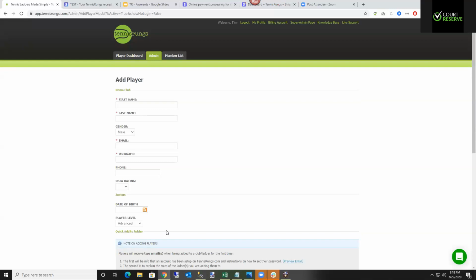So what we're recommending, we try to keep it really simple. If you want to run a junior ladder, these are the 2 fields that you probably are going to want to put on your registration form. Because USTA, again, doesn't really apply to juniors unless they're 18 or older. This is really what's going to matter.